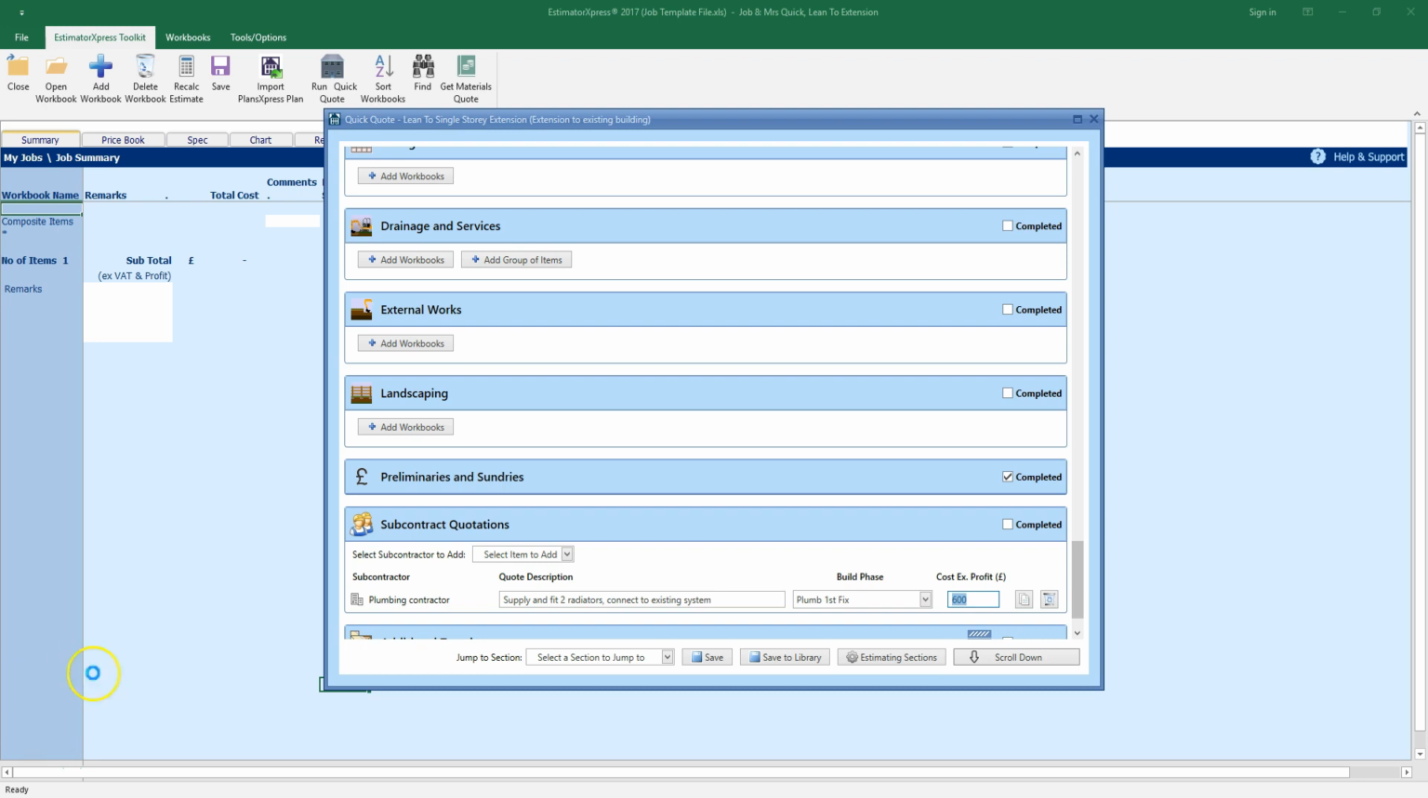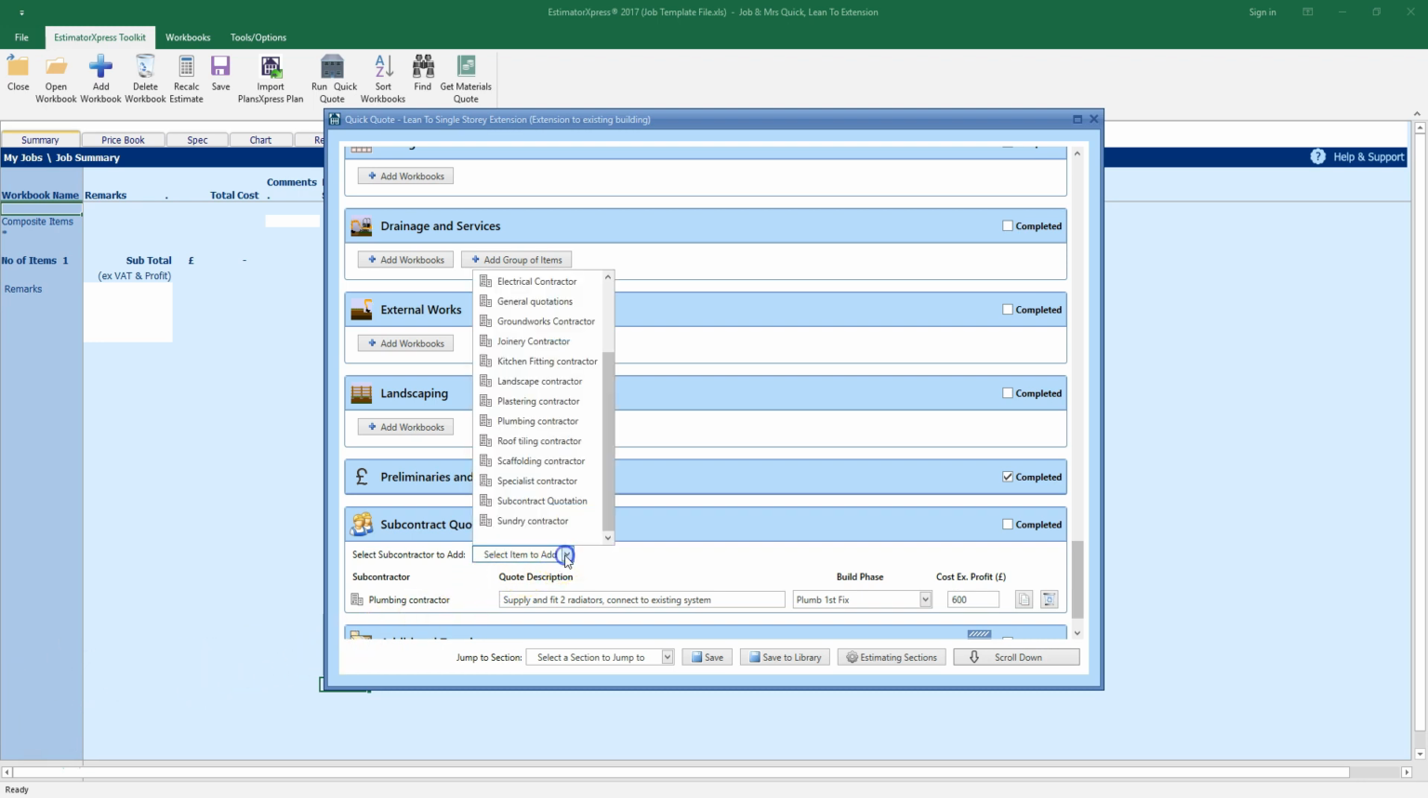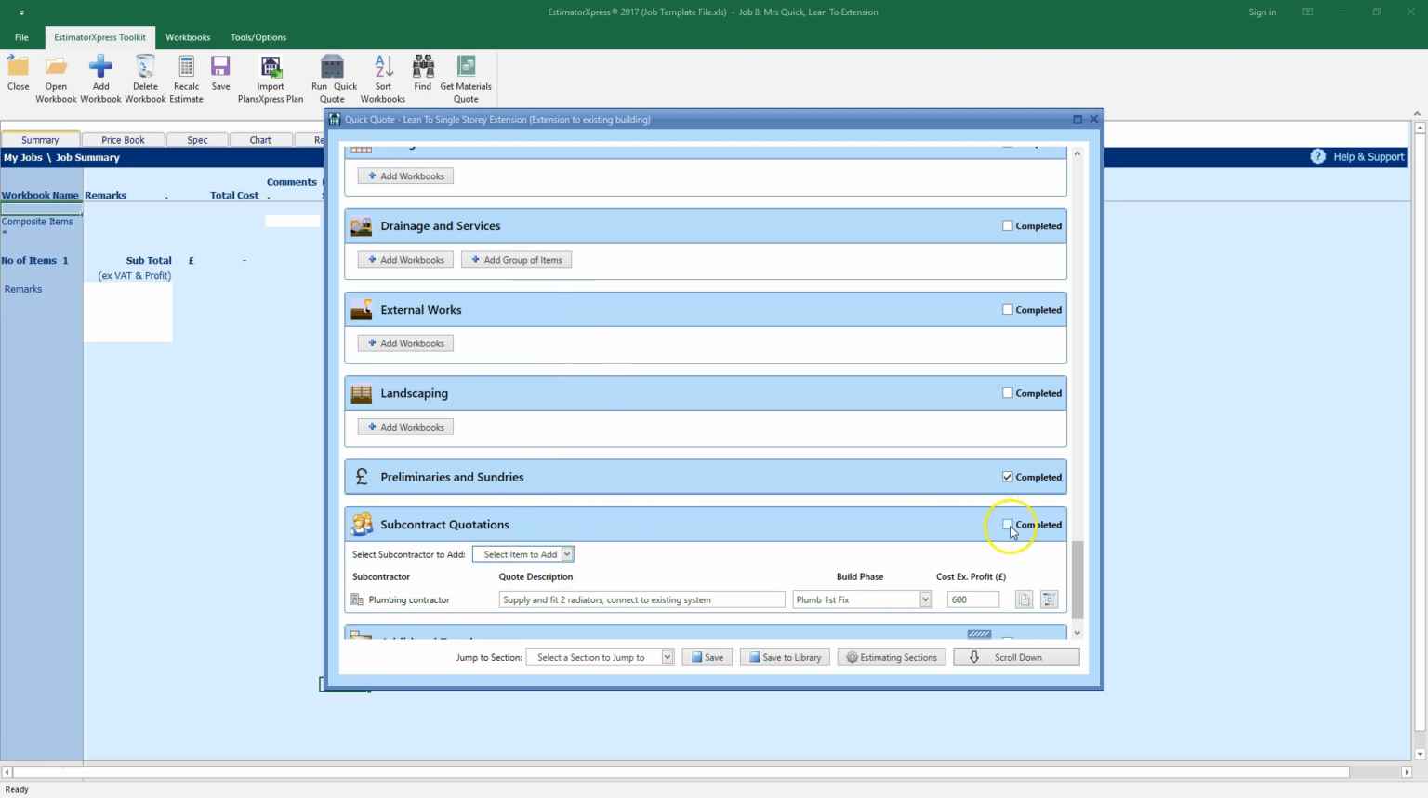So if the particular contractor you're looking for isn't on the list, you can just use the specialist contractor option. Once you're done, click completed.